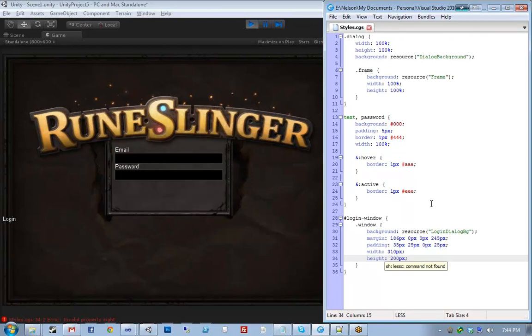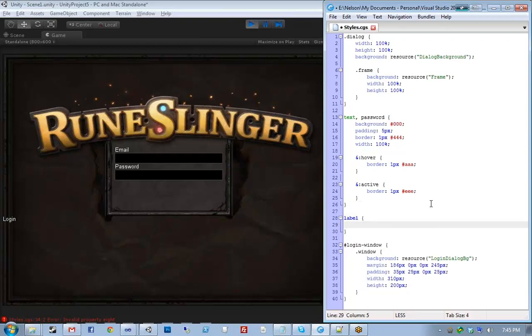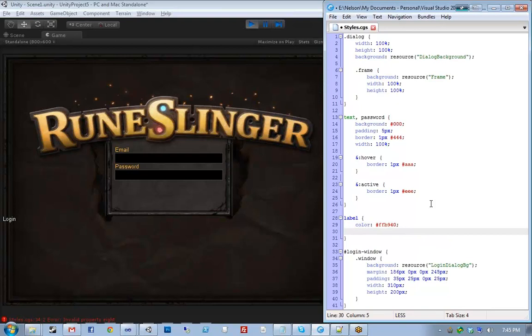So it's looking pretty good already. Now inside of our window, I want to style all of our labels in a particular way. Actually, I want to bring this style out into being applied to all labels in this project. And they're going to have a color of FFB940. It's a nice little yellow color.